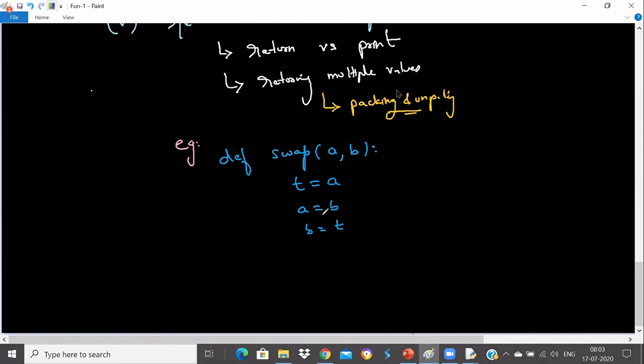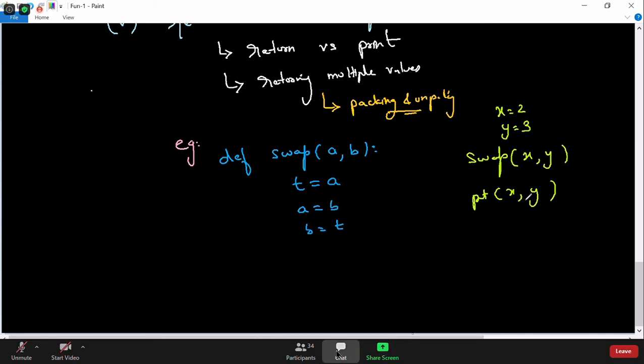Now, I want to call this swap function. Suppose I call this swap function here and pass two values. Let's say x is equal to 2, y is equal to 3. So I pass x comma y. Now I will print x comma y. What do you think the output will be? 2, 3 or 3, 2?